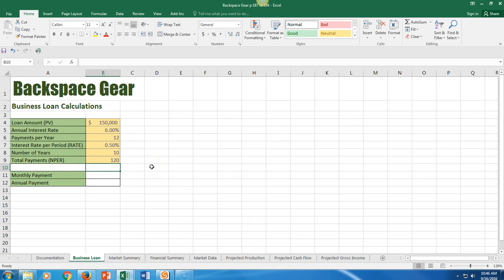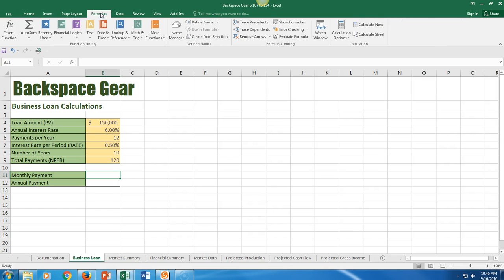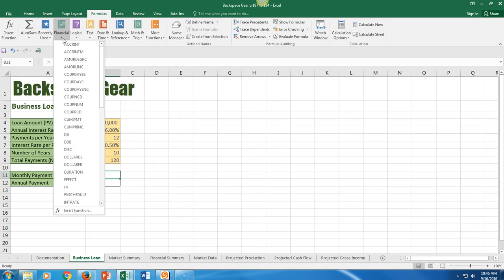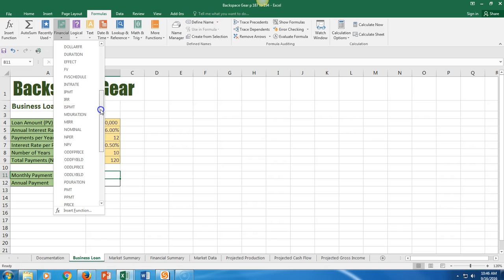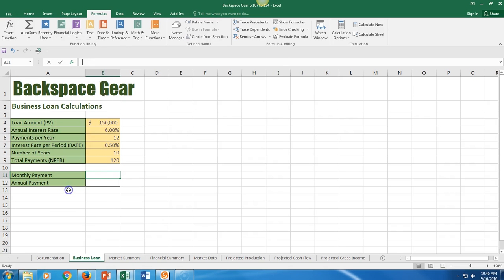Okay, to calculate the monthly payments, step number 1, select cell B11. You're going to need to enter the payment function in the cell. So on the ribbon, click your Formulas tab. In the Function Library group, there, click the Financial button, right there. Then scroll down and click PMT in the list of financial functions. The Function Arguments dialog box opens. They're in alphabetical order, so just scroll down to your P's, find Payment.